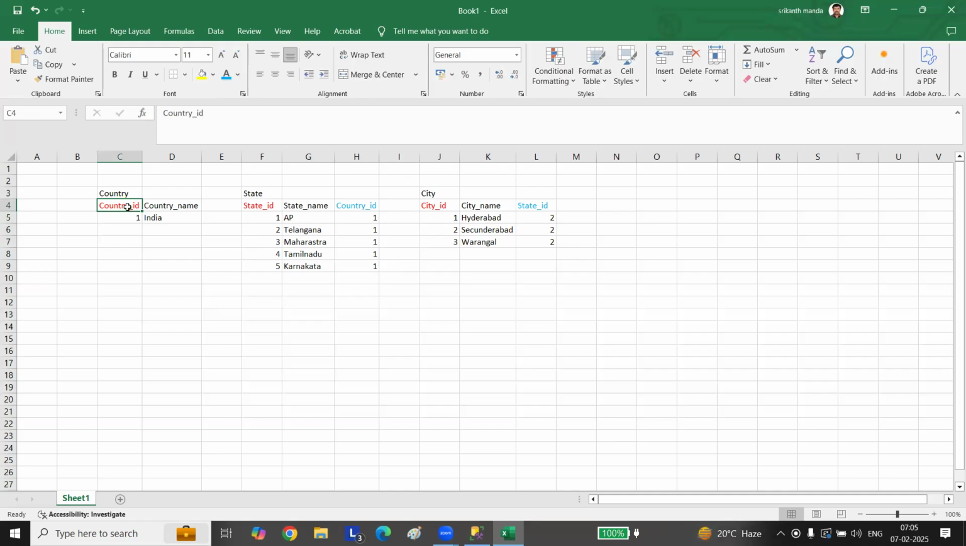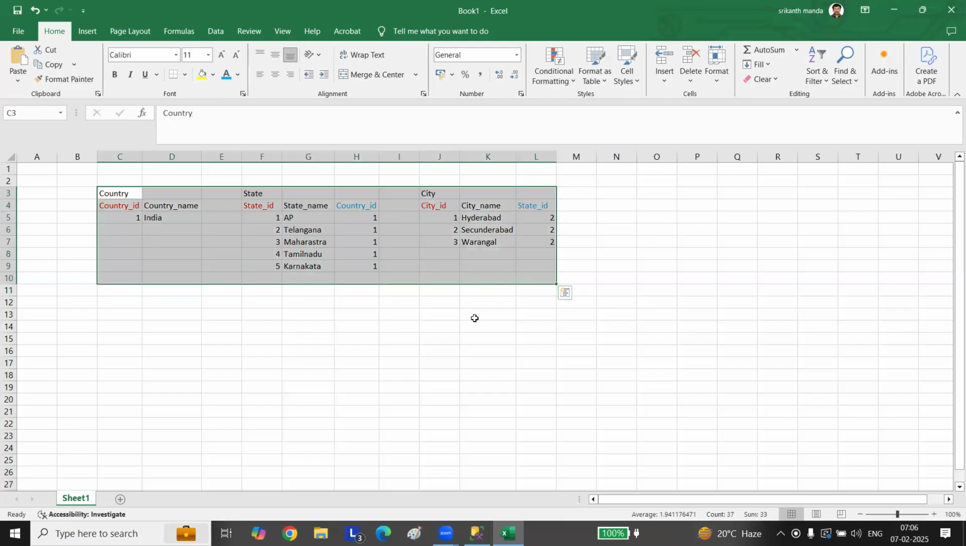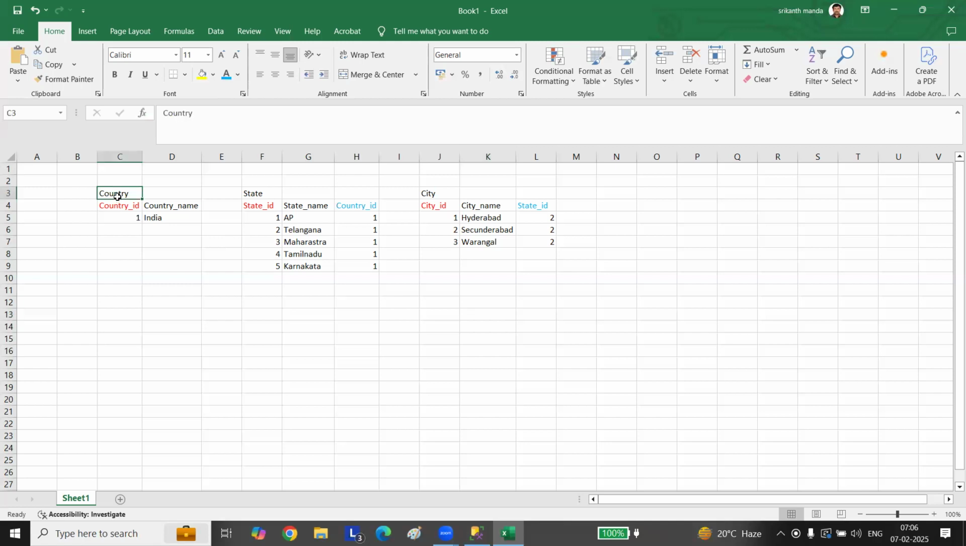Here country ID has the primary key in the country table. State ID has the primary key, and country ID has the foreign key. In a single table, you can have one primary key and multiple foreign keys. So you see country, state, and city. This is how you create the relation between them. And the next thing is, whatever values you have in the country table, those values should be allowed here.